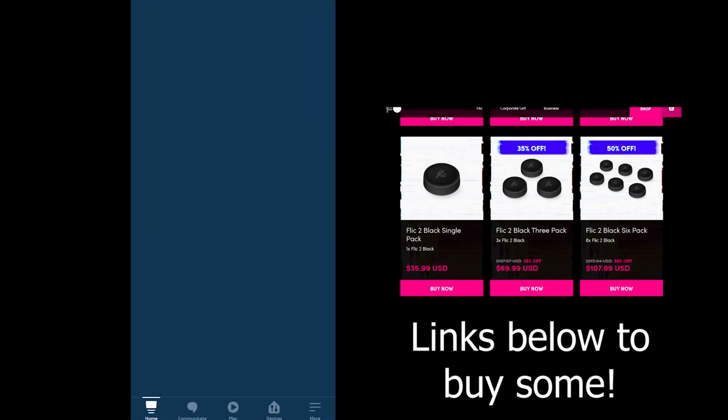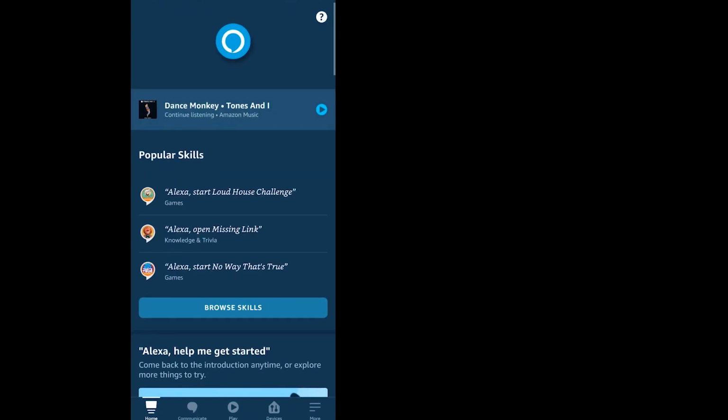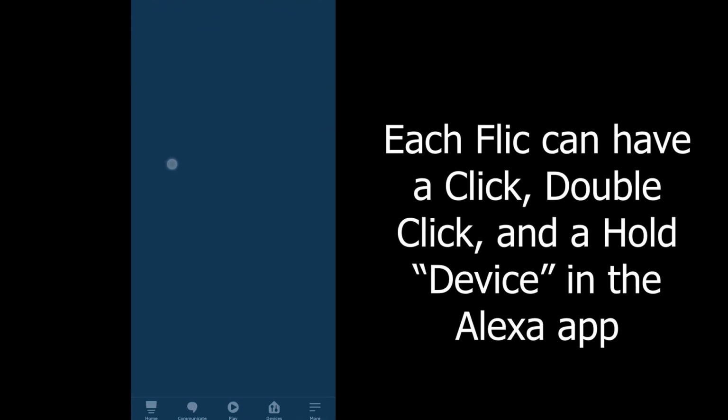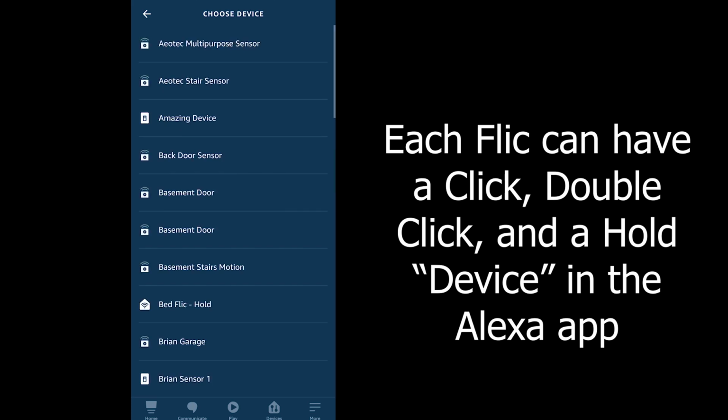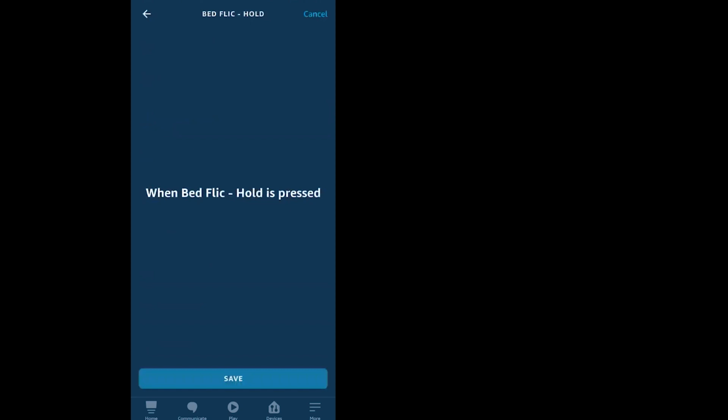So you can see this one is called Bed Flic and then dash hold. So that's the hold command. And now I can use that inside of routine. So I can go and create a new routine. When this happens, choose smart home, and you can see my Bed Flic hold right here. So when that occurs, then it will trigger the routine.